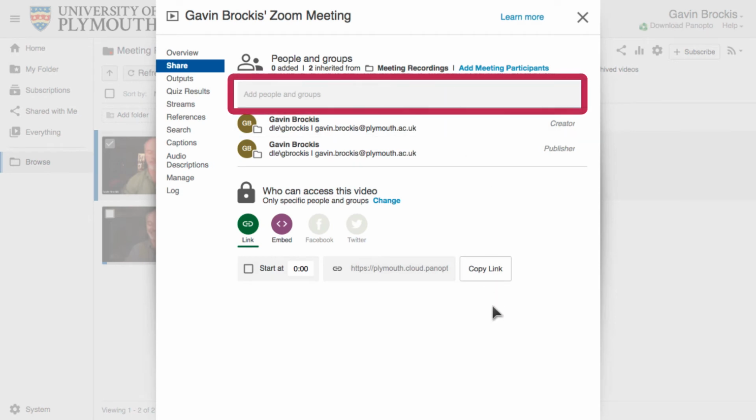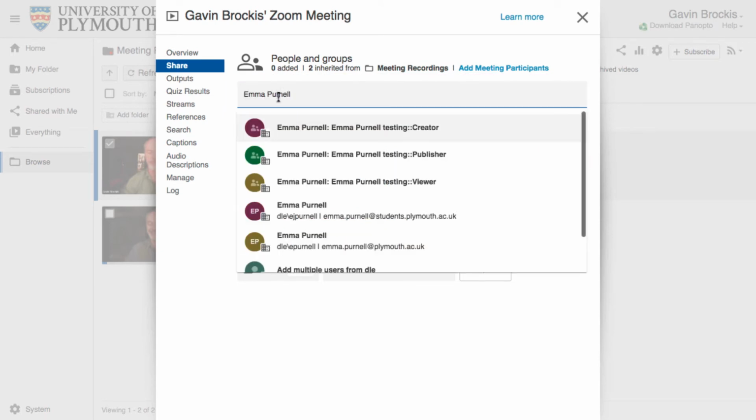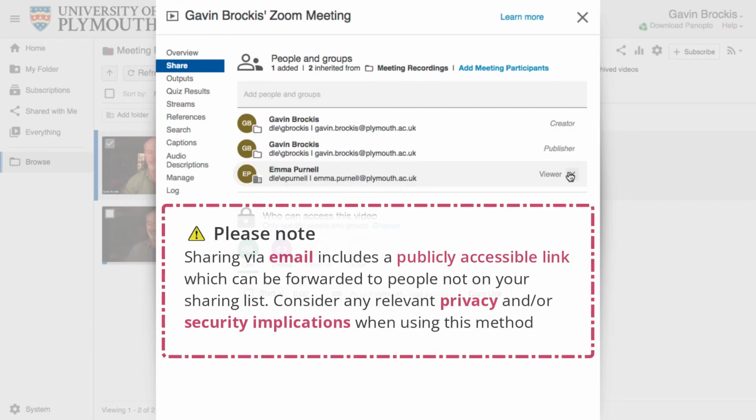To share with specific people, click on Add People and Groups and type in or select a name to share the recording with just that person, or add an email address. Be aware that email sharing will contain a link that can be forwarded to people not on your specified list, so do consider any security or privacy implications that this might have.